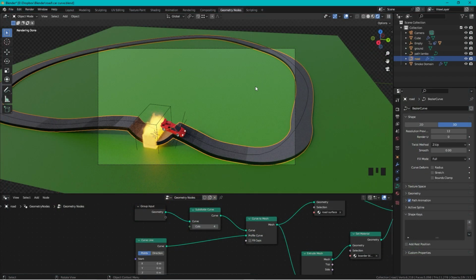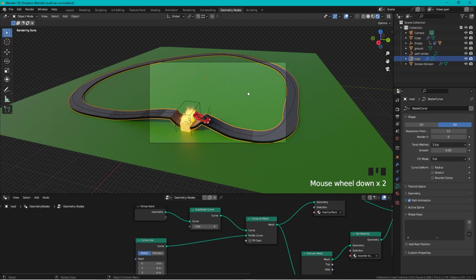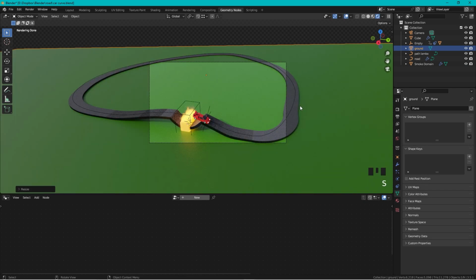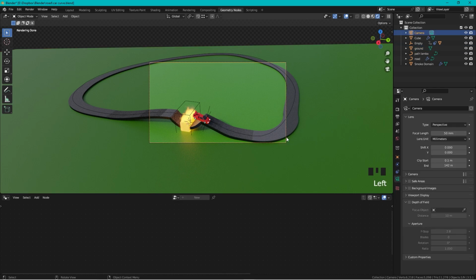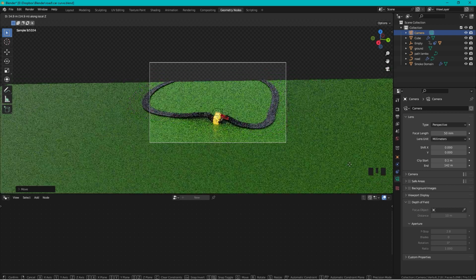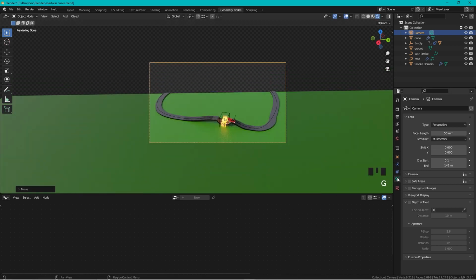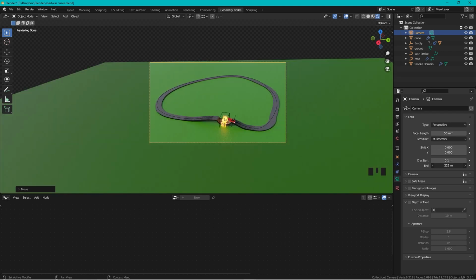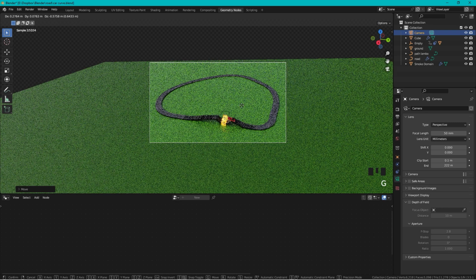So let's fix this. That means I want this to be bigger, like that. I want the camera to get the whole plane, so G and Z and Z. And as you can see, we need to change the clipping plane again. We have the camera selected, and we need to change the clipping to here somewhere. And we can just move it down, something like this.